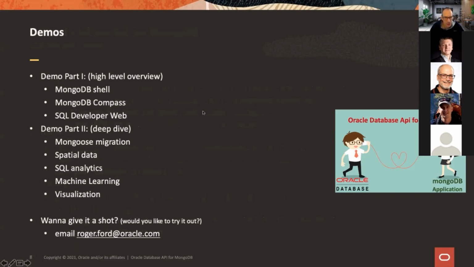Good. So now let's go to these demos. The demos are basically 2 parts. One is rather high level, just giving you some concepts. We will use Mongo Shell, MongoDB Compass, SQL Developer Web. And after this, my colleague Loic will do a deep dive showing a Mongoose migration and how you can really make use of the Converged database benefits in terms of spatial, SQL analytics, machine learning. And this is a live demo, so things may go wrong. I apologize in advance if something doesn't work out of the box. This is not a pre-canned presentation.